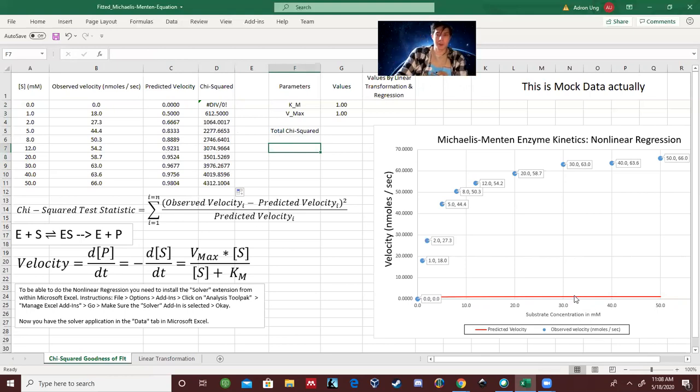And so here's our function, which is just plotted as a curve as opposed to data points, but I plot the actual data as blue data points. So, now, we have our predicted velocities and our chi-squared. So we're going to get the test statistic, which is the total summation equals the sum of all these chi-squared values.